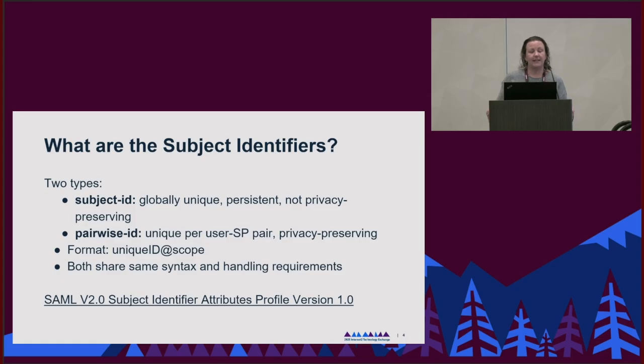The subject-id is globally unique. It is meant to be persistent, meaning we don't change it when other things about an individual change, such as a name. It is not meant to be a privacy-preserving attribute. As you'll see, it goes well with the personalized information that we'll talk about in the REFEDS access entity categories.